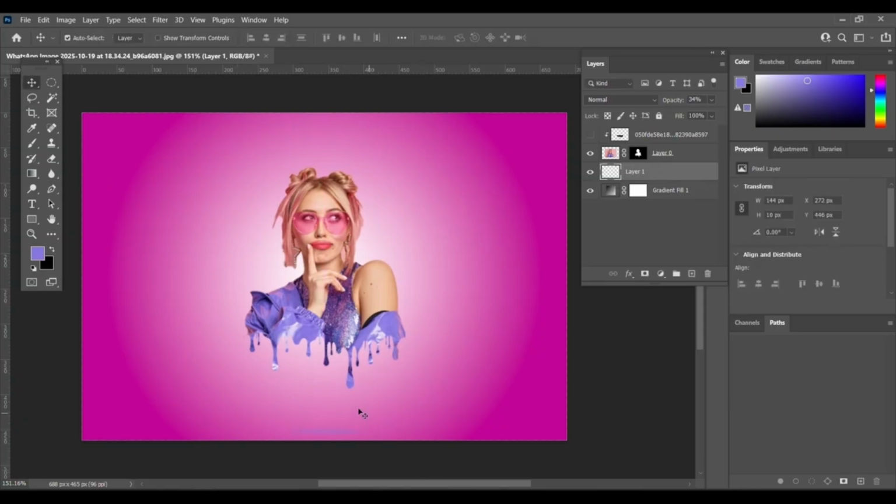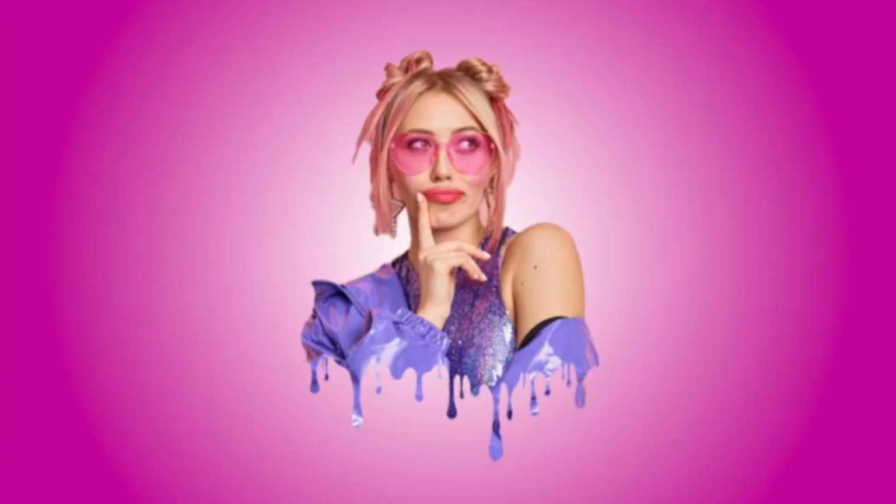Step 12. Clean up any extra edges using a soft brush. And that's it. Finally, you can see the beautiful outcome of dripping fashion effect in Photoshop. Now go to File, Export, Export As and save your final creative dripping dress artwork.